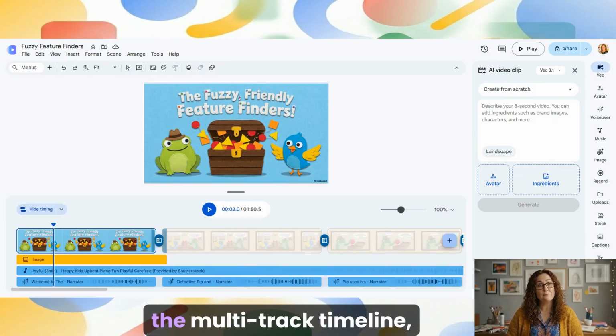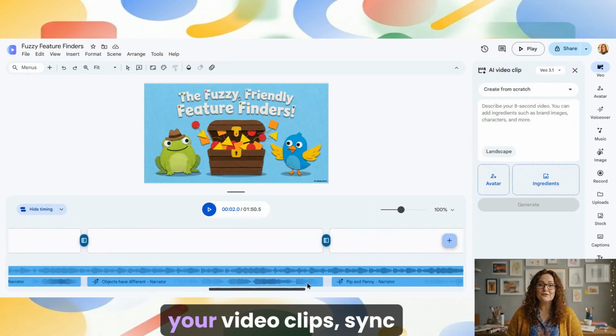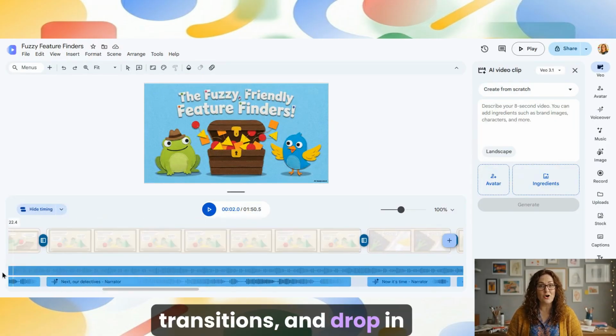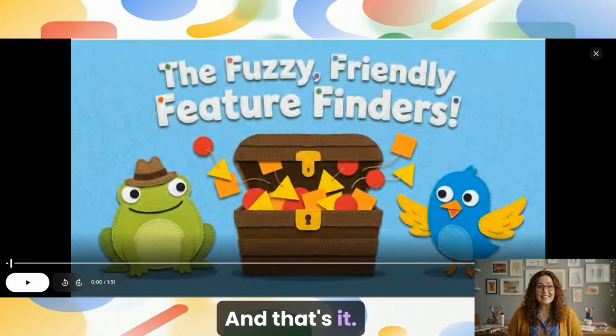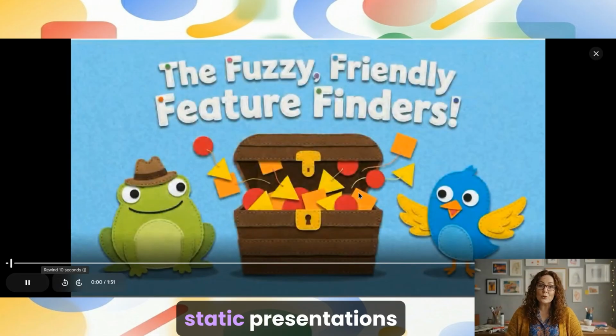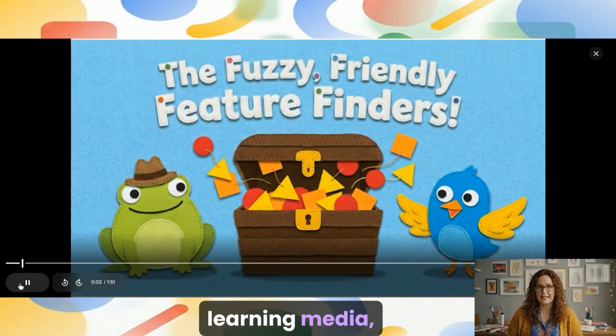And along the bottom is the multi-track timeline, where you can sequence your video clips, sync transitions, and drop in audio files. And that's it! You're now ready to collaborate with your AI-powered video editing partner to turn static presentations into dynamic learning media, complete with voiceovers and rich motion graphics.